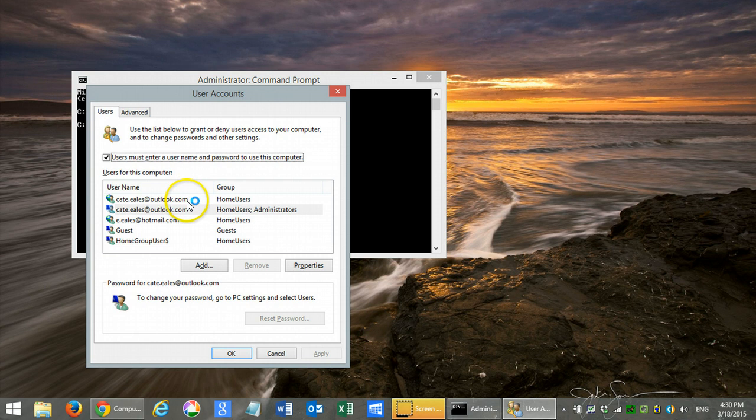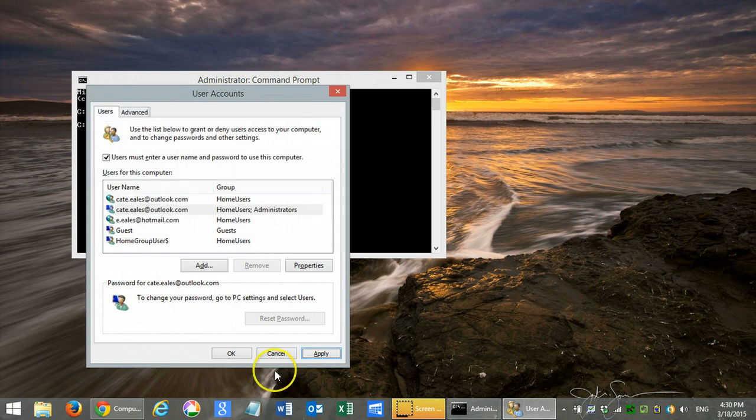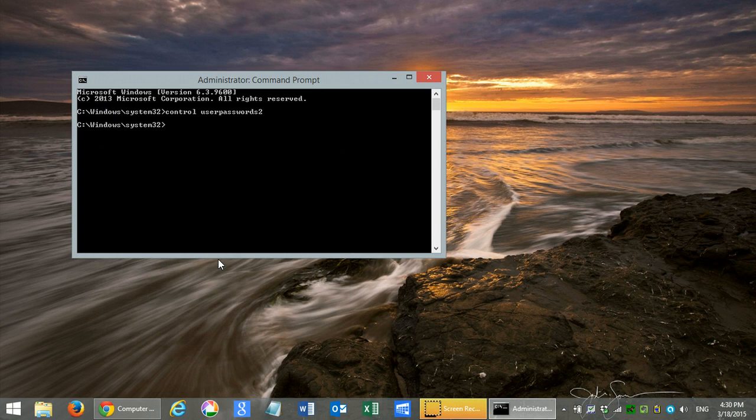So you want to select the account that you want to not have a password for, and you want to clear this box right here. Okay? And then you want to say apply. And again, you've got to enter your password twice, so you have to know it. Enter your password twice, click OK, just OK your way out of the whole thing, restart the machine, and you will not be prompted for a password. Make sure you click apply on your way out.